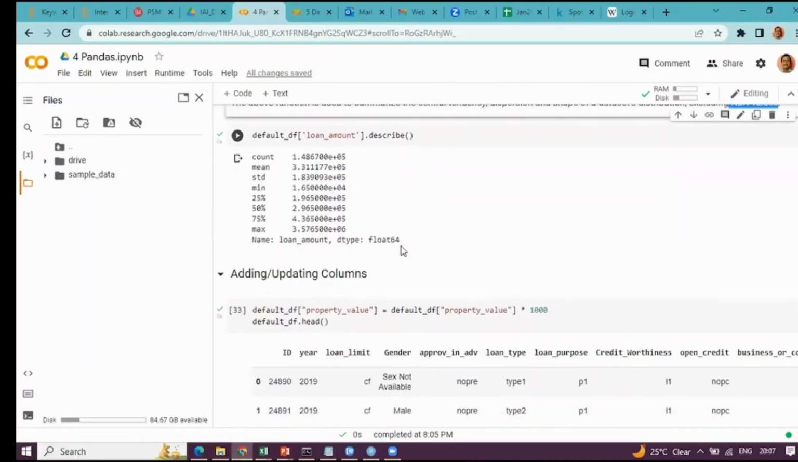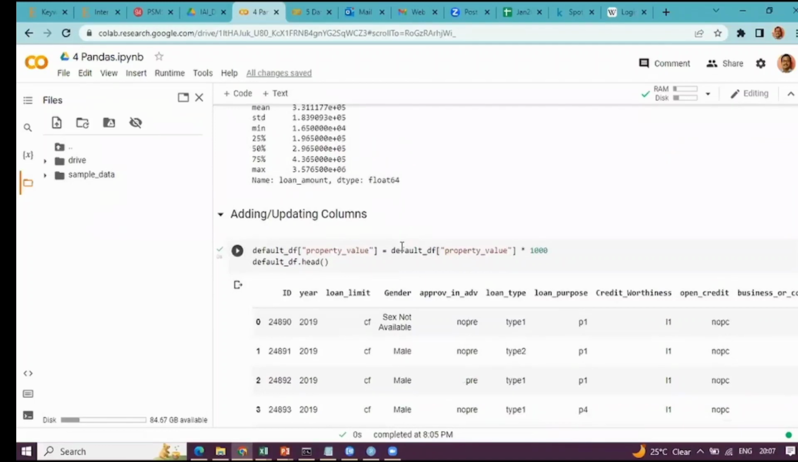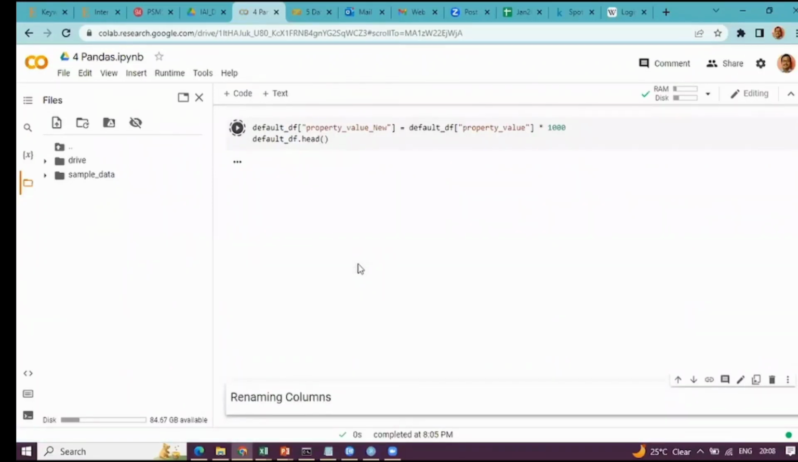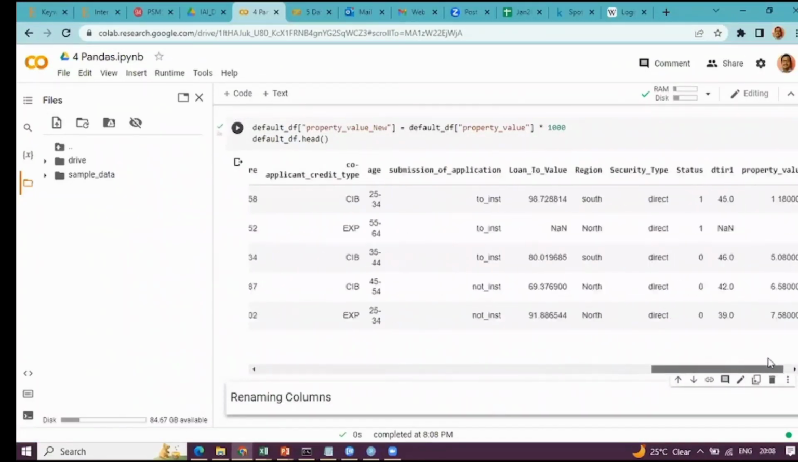Now, yeah, this is what I think our friend Chavi was referring to. So let's say if I want to create a new value, right? Property value new. Which means I am doing some existing calculation on the existing property value and assigning it to a new property value. So property value new, we are simply saying property value times 1000. Now that new column will get added to our data. You could see the last column will be property value new.